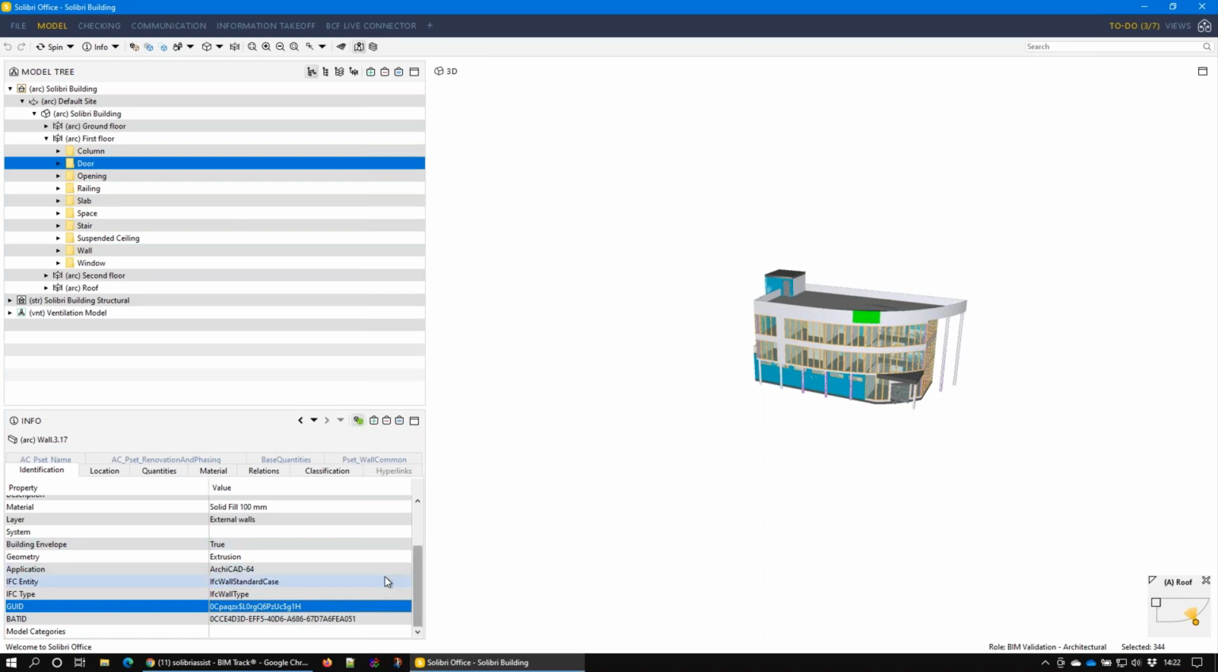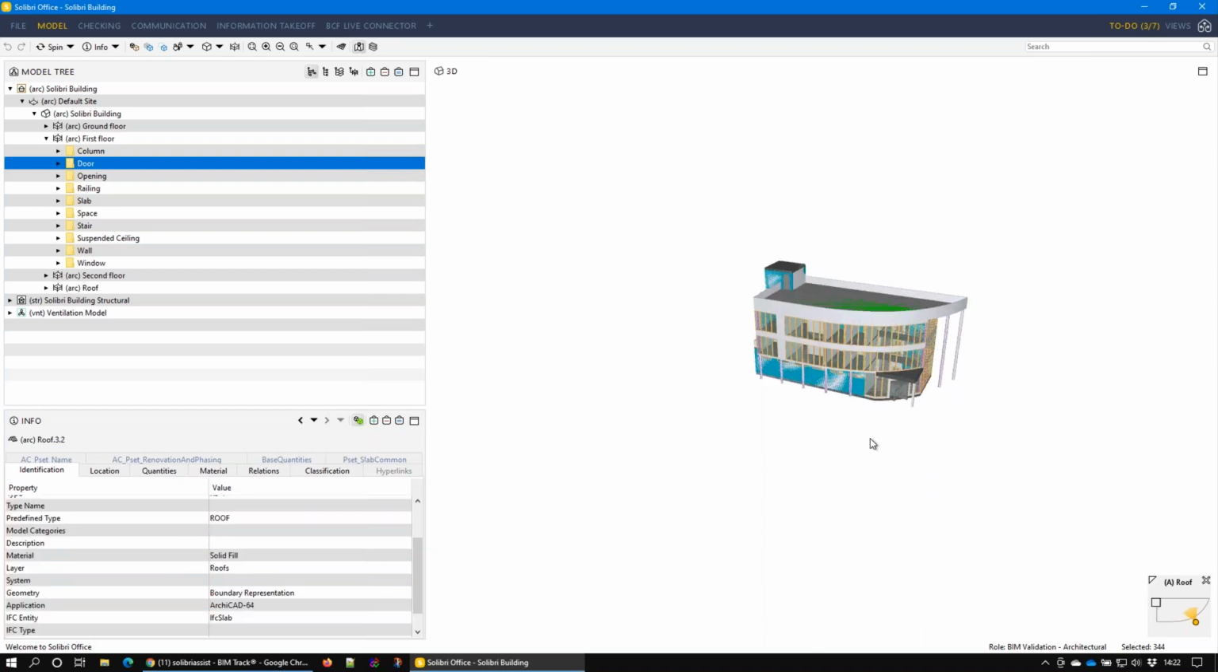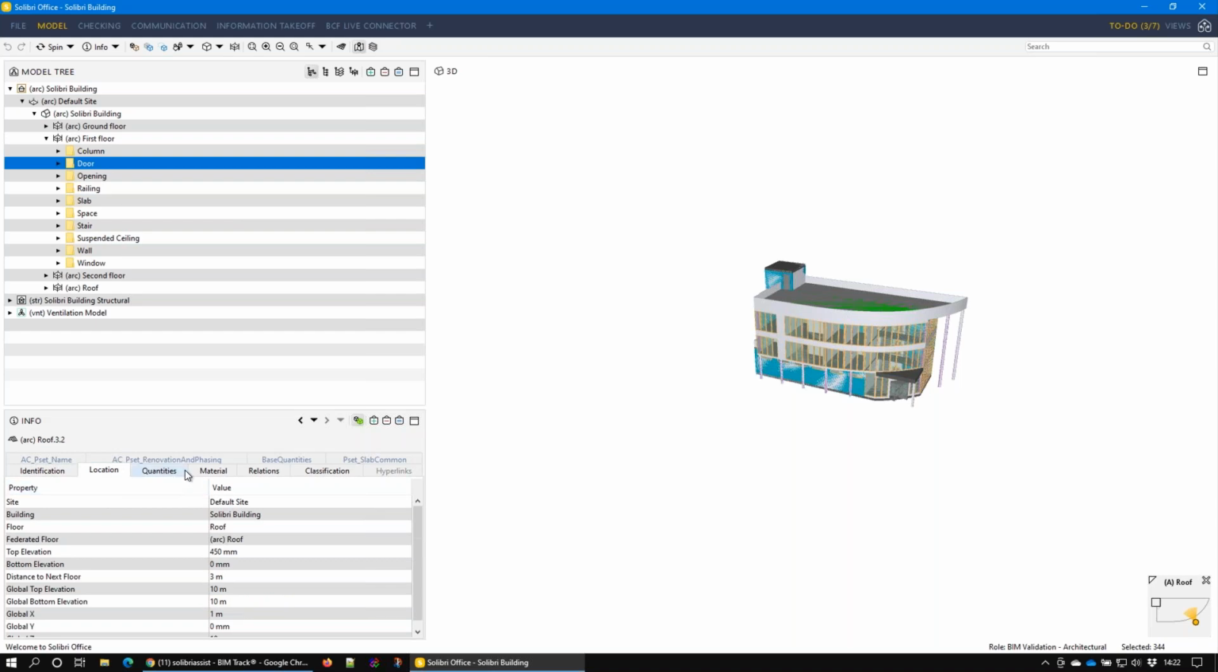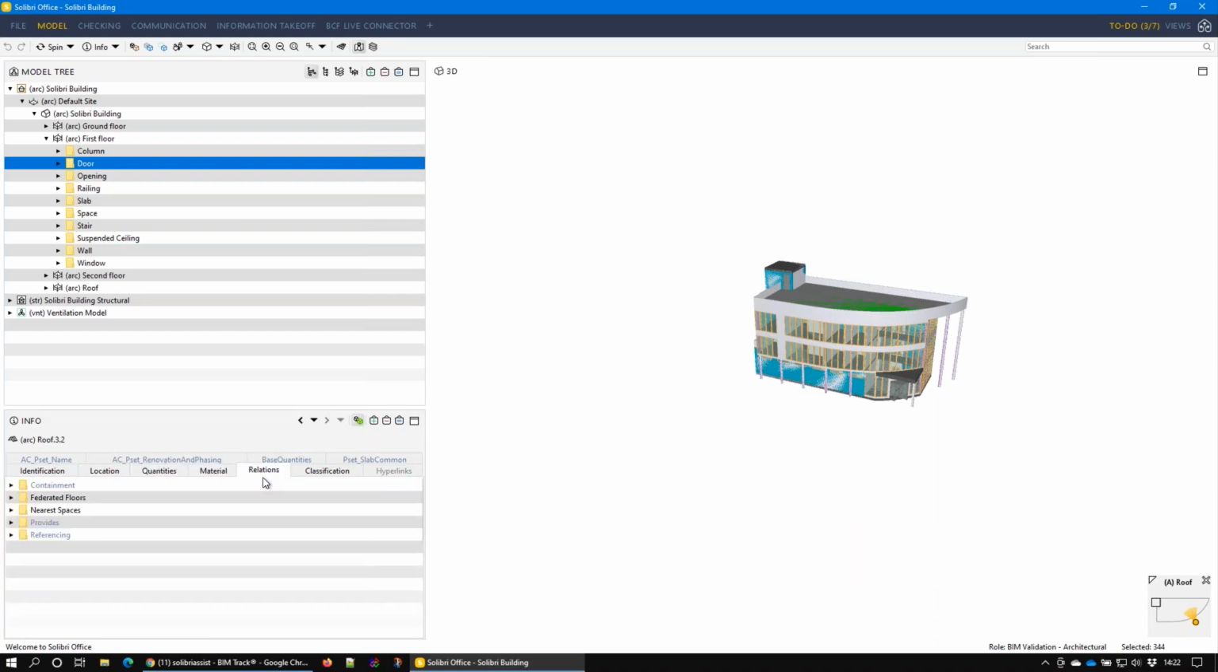So there's a whole load of information that we need to be able to see in here, but we can zoom and pan, we can click, we can find out all sorts of information, we can grab location details, quantities, materials, relations. This becomes really important to identify where things are within the building, and there's a whole host of different things we can do there.